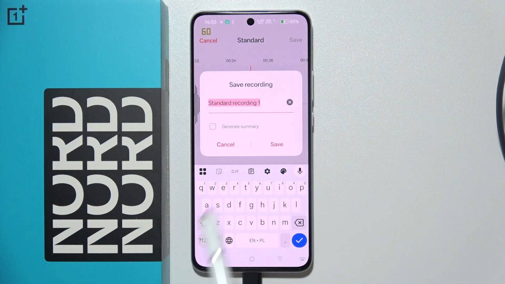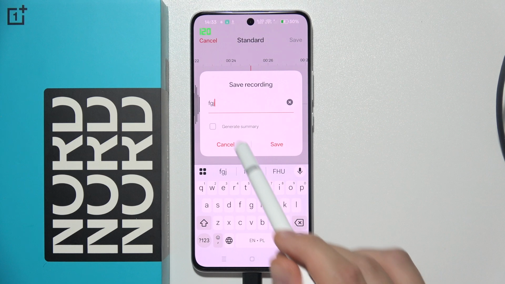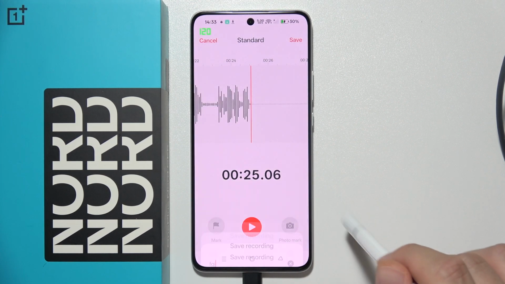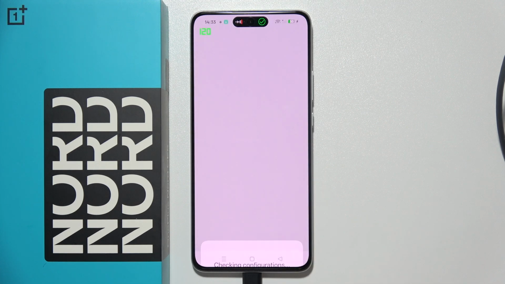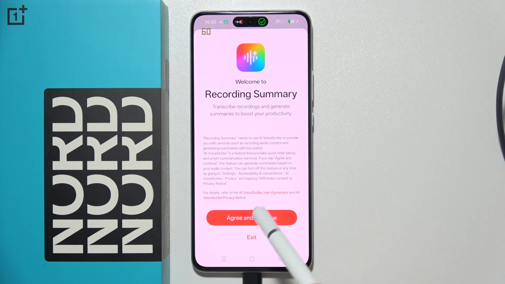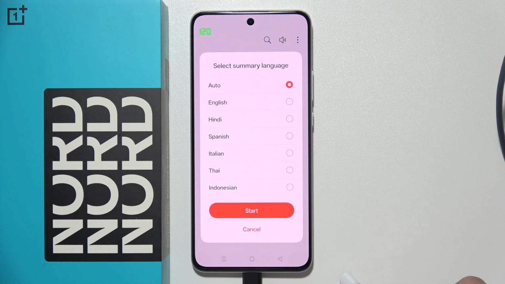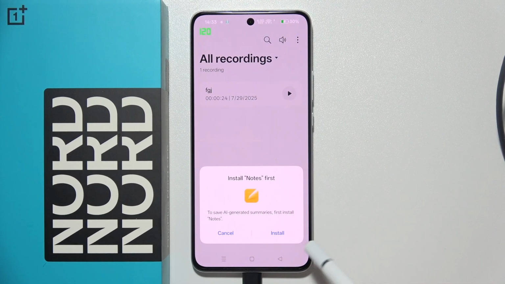Over here you can change the name of the record and get the summary. You can click save. Now just wait a little bit, and as you can see, we have to accept this recording summary. We get auto language detection. You can also manually select the language.